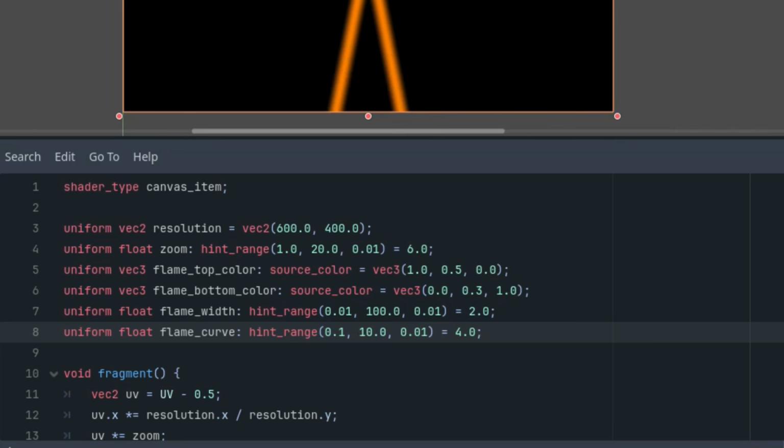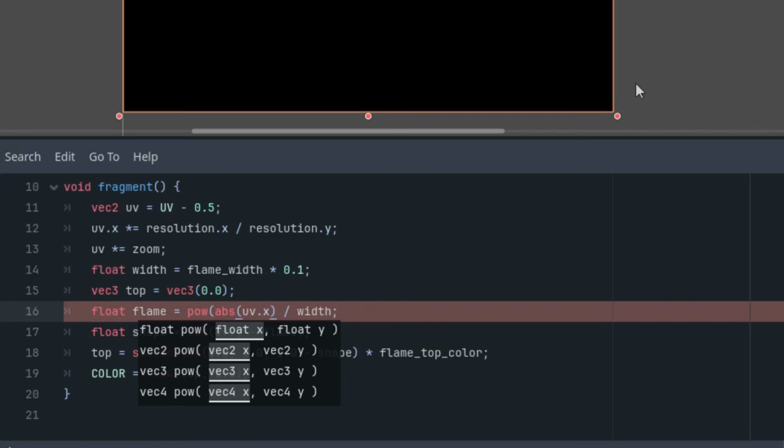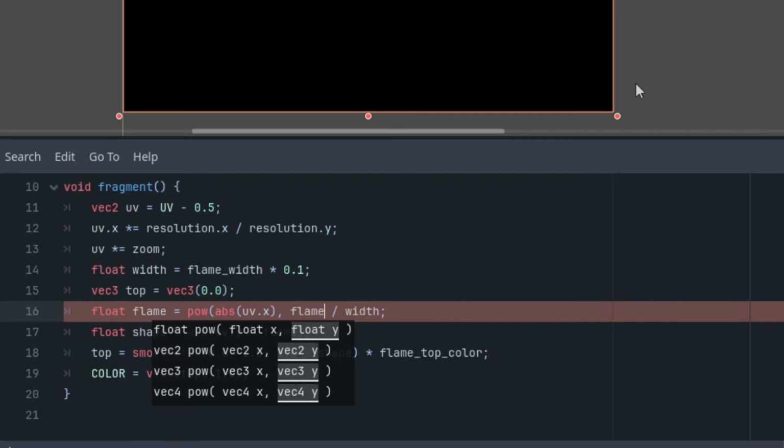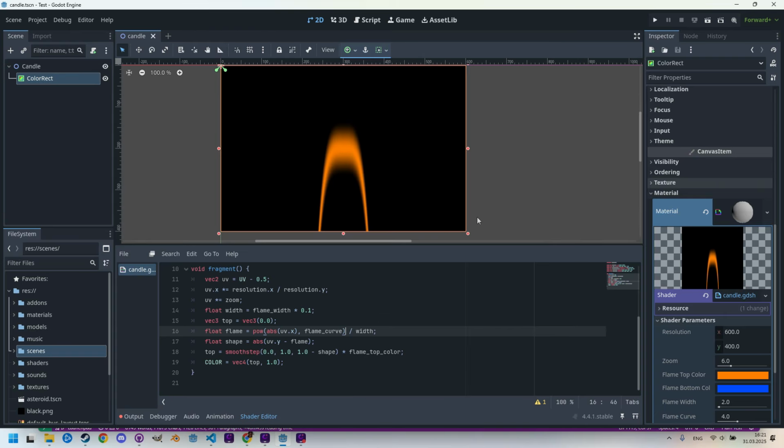And now, for a nice shaping, it would be ideal to use the POW or power function, where the new parameter will be the exponent to which we raise the absolute value of the x-coordinate. So where is it here? Flame, and we have abs uvx, and now we wrap POW around it, and the argument would be our flame curve. Wait. This already looks much more like a candle. However, we still need to refine the shape a bit.